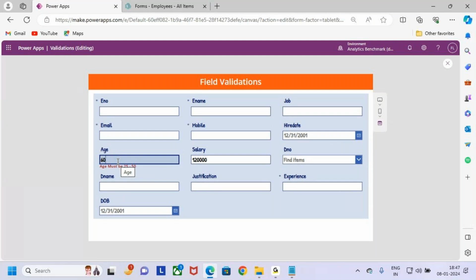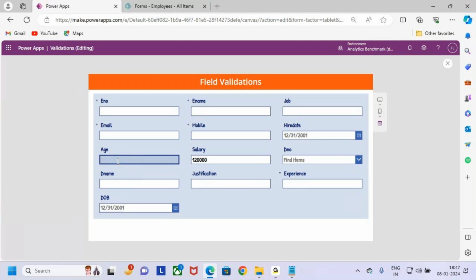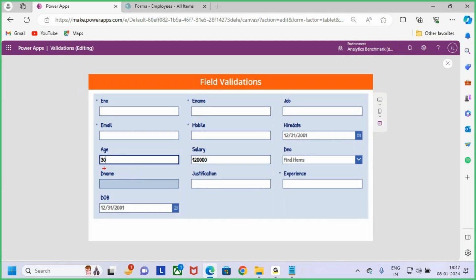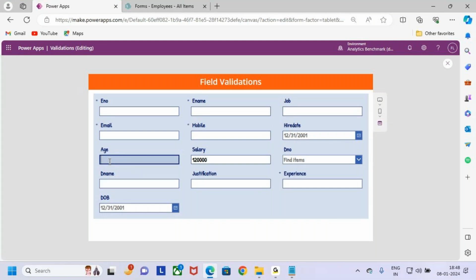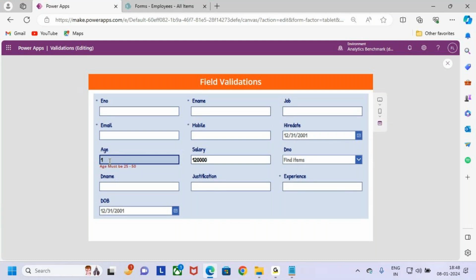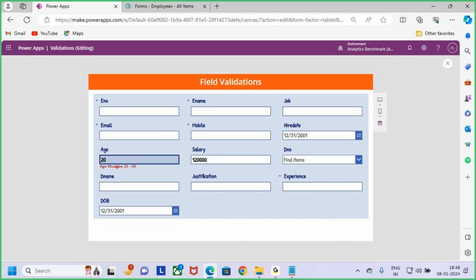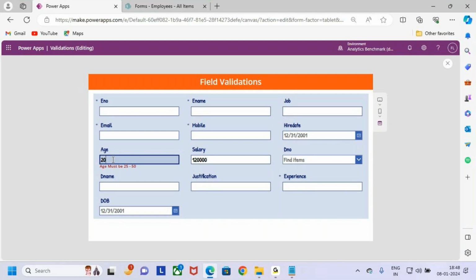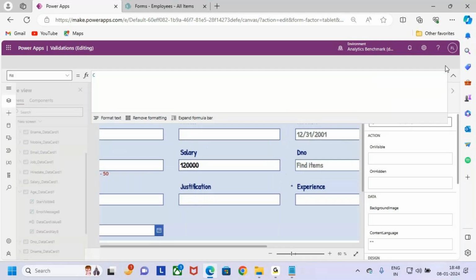When I'm not able to see this error, let's say if I'm entering the age as 30, now see, I'm not able to display this message. So the age, whatever the age you are entering, must and should be between 25 to 50. If the age is less than 25, it will throw the error. If the age is greater than 50, then in this case also it will throw an error. So this type of validations we are able to perform, guys.